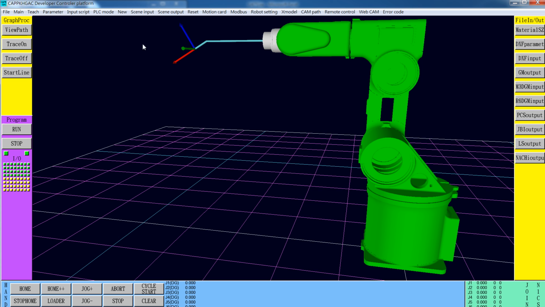We can use another example to show the importance of the TCP point. For a polishing and grinding tool, the TCP point shows the advantage of the meaning of TCP points.